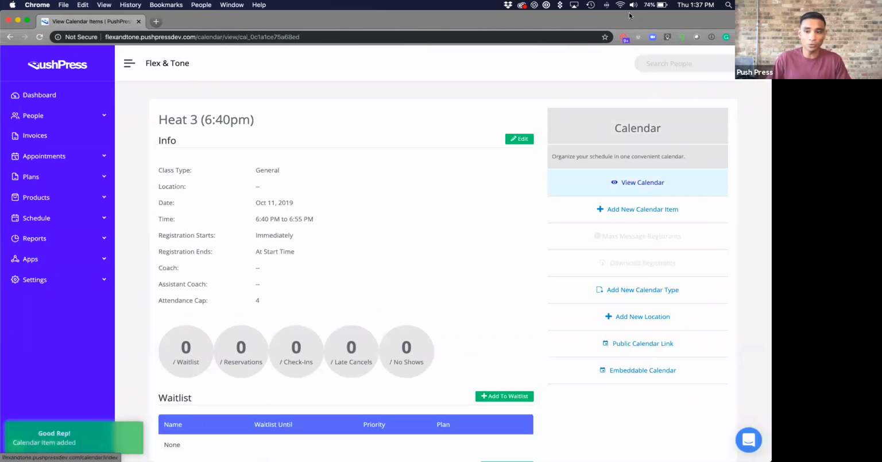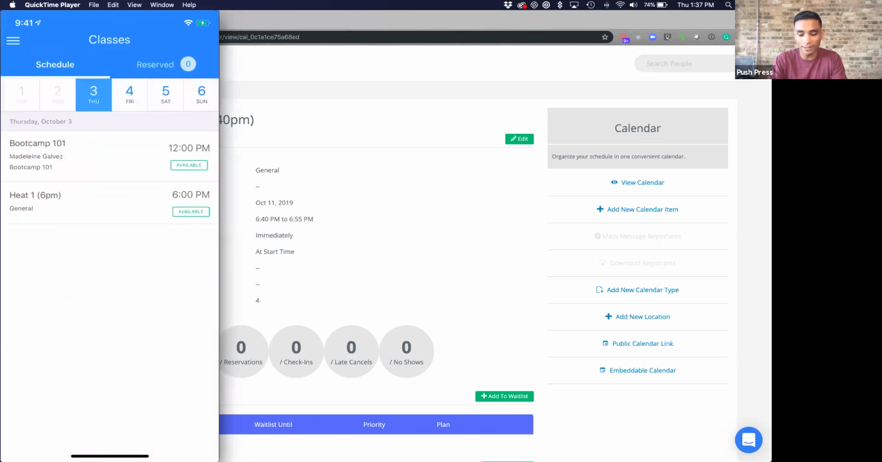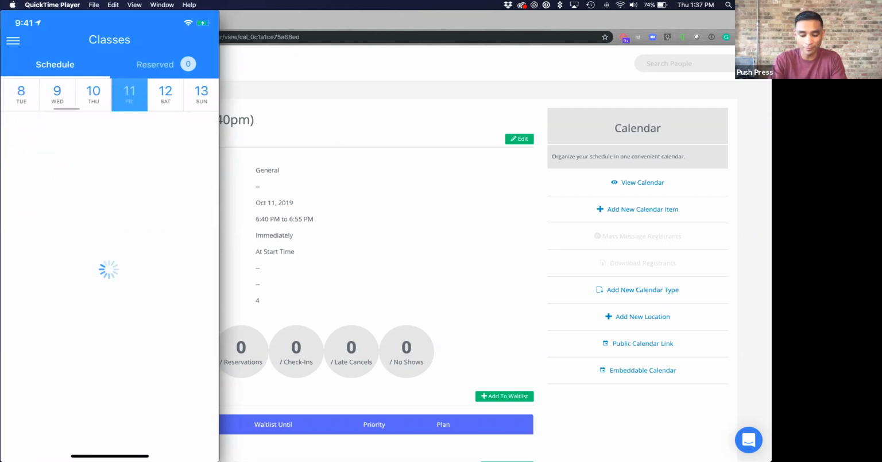Now, when it comes to how members can register for this, the good thing about creating this as a class is they can log into their member app, right? So I'm going to log into my app here. I'll do this from my phone. And let me refresh this here. So now I can communicate to my members that, hey, next Friday, make sure you sign up for your heats, right? So we'll navigate to next Friday's calendar.